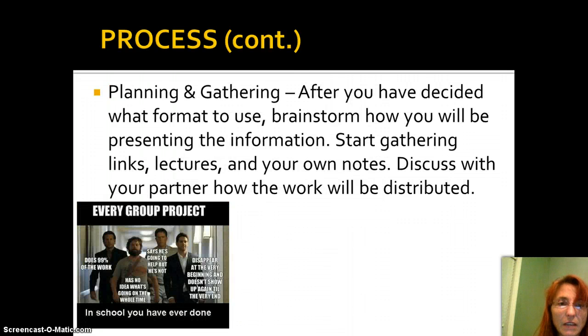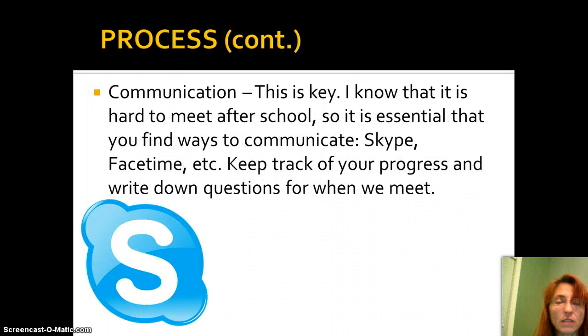Planning and gathering. After you have decided what format to use, brainstorm how you will be presenting the information. Start gathering links, lectures, and your own notes. Discuss with your partner how the work will be distributed. Communication. This is key. You need to be communicating with your partner constantly. I know that it's hard to meet after school, so it is essential that you find ways to communicate, either through Skype, FaceTime, or whatever means you need. Keep track of your progress and write down questions for when we meet.